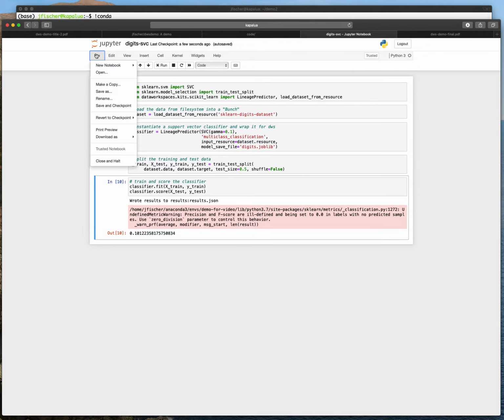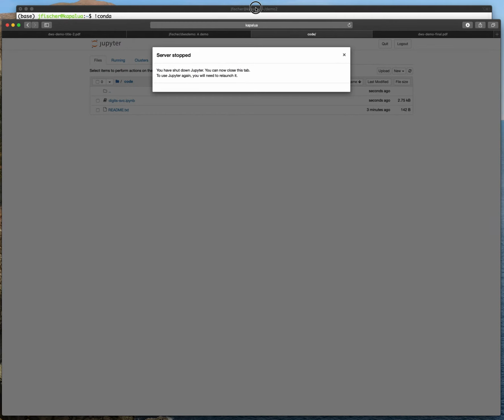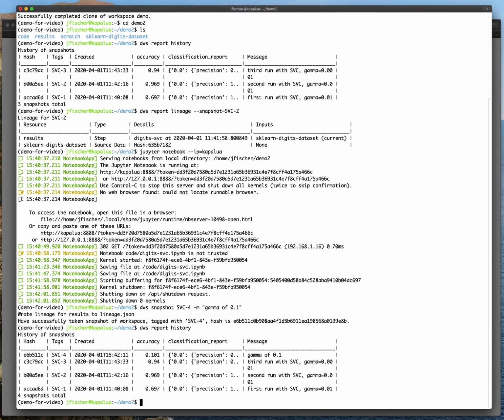So what I'm going to do now is take a snapshot. And before doing that, I'm going to clean up my environment. So I can go back here. And so now we can run the snapshot command, and I gave it the tag svc4. So now I see all 4 snapshots there.